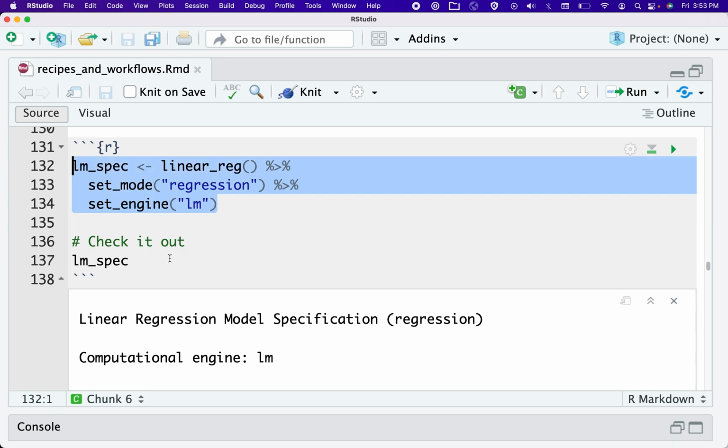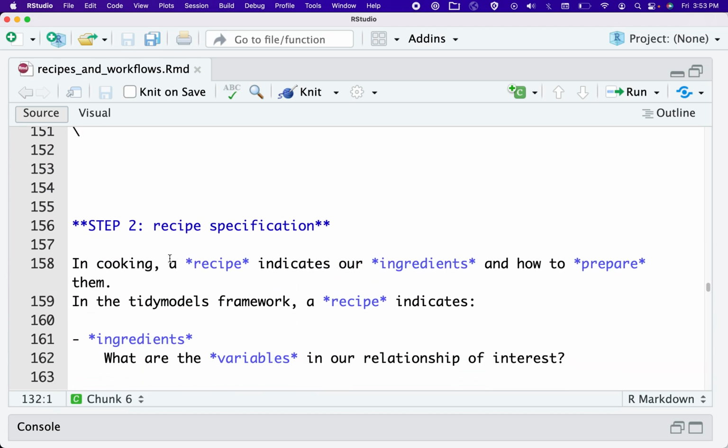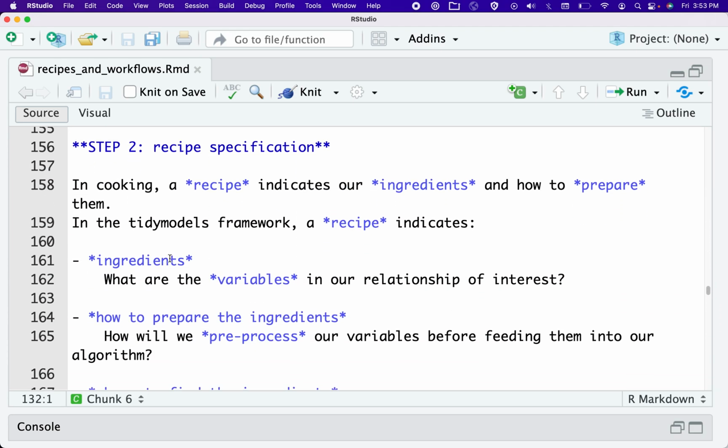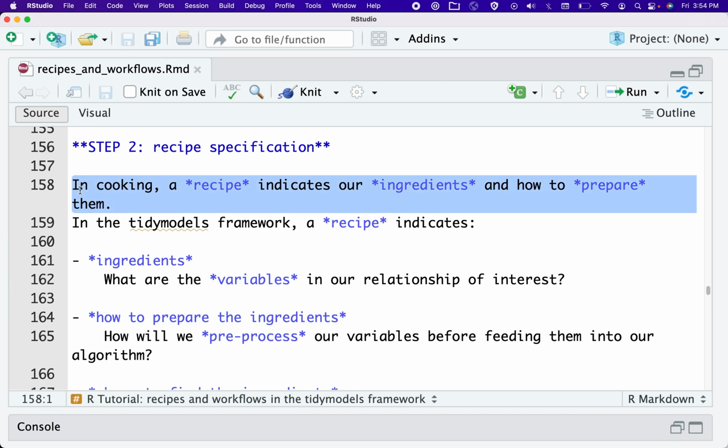So in step 1 of our process, we specify the structure of our model, and in our new step 2, we specify our recipe. If you think about the word recipe, we'd probably think about cooking. Say maybe I'm making a batch of cookies. Now in a cookie recipe, that word recipe includes information about our ingredients and how to prepare them. The idea of a recipe in tidy models is the same.